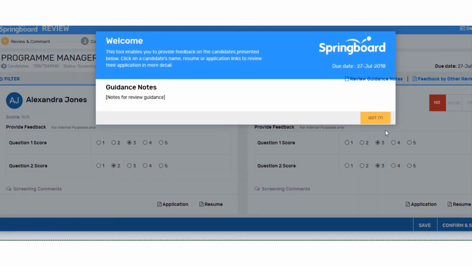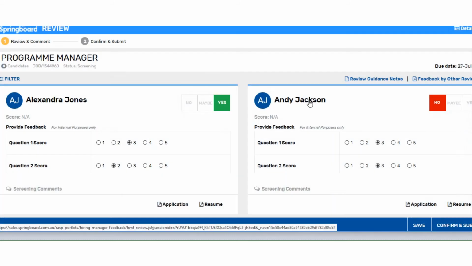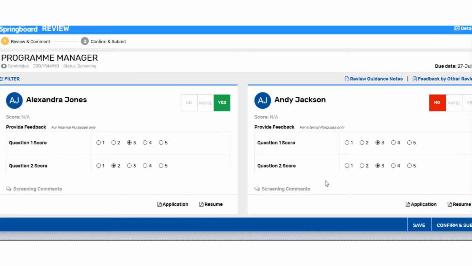So once we click on enter, this brings us into a list of the candidates. Again, if there was any guidance, it would show in this little pop-up. We can see that the due date is the 27th as we nominated within that wizard. And we simply click on got it, and that will remove that little pop-up there for us. So from here, what we can see is we've got our candidates within the request feedback wizard.